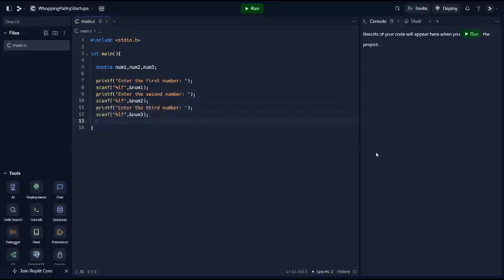Now comes the interesting part. We utilize conditional statements, such as if and else, to compare these three numbers and determine which one is the largest. We start with the if statement, checking if number1 is greater than number2 and number3. If it is, we print a message stating that the first number is the largest.